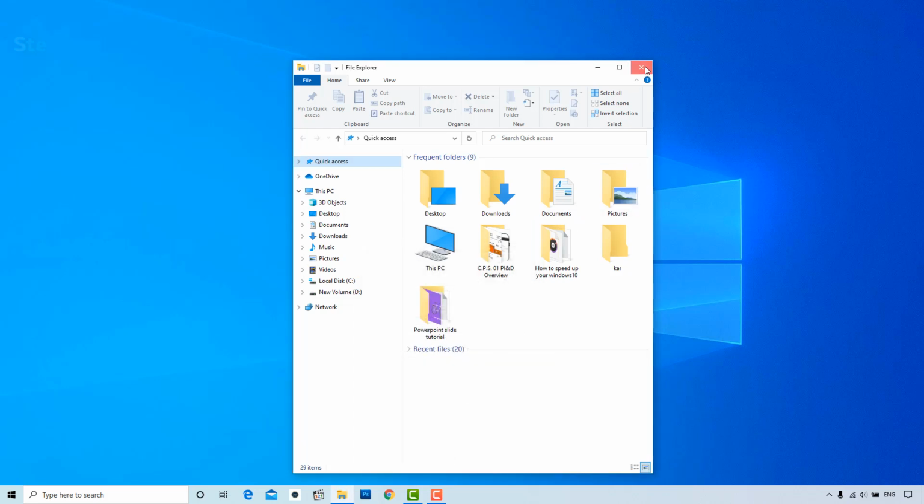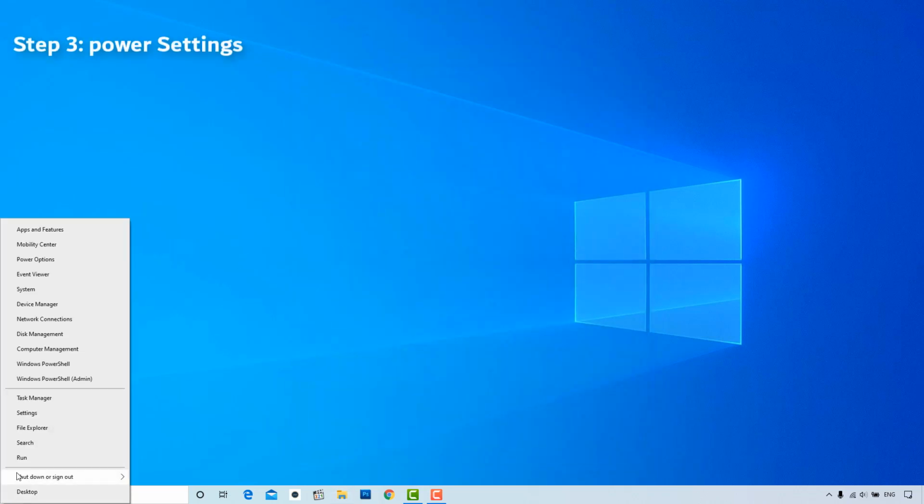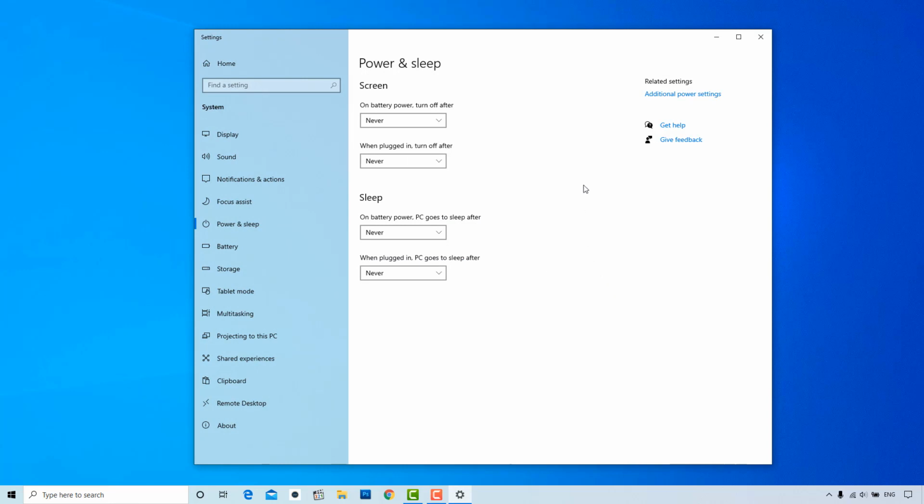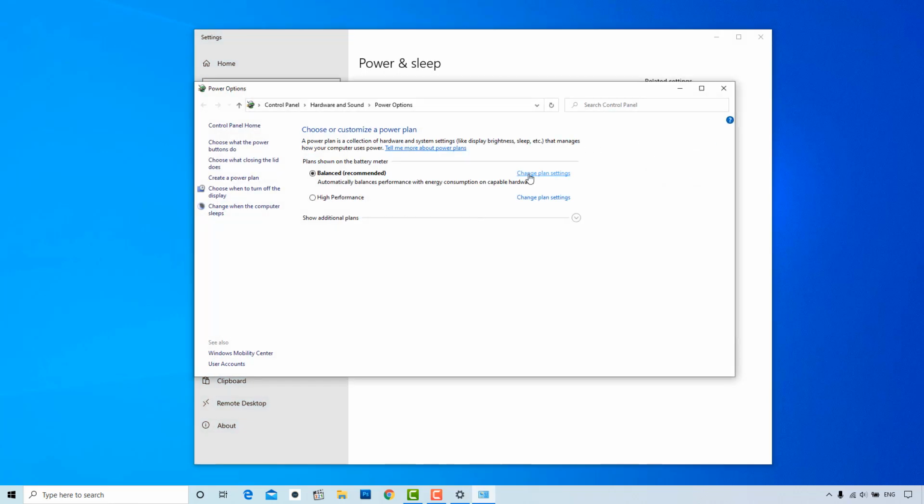Step number 3. Power settings. Simply right-click on the Start button and choose Power option. Under Related Setting click this, Additional Power Settings. This will direct you to the Power option window in the Control Panel. Here you can choose your power plans. If your computer is set at Balance, change it to High Performance.